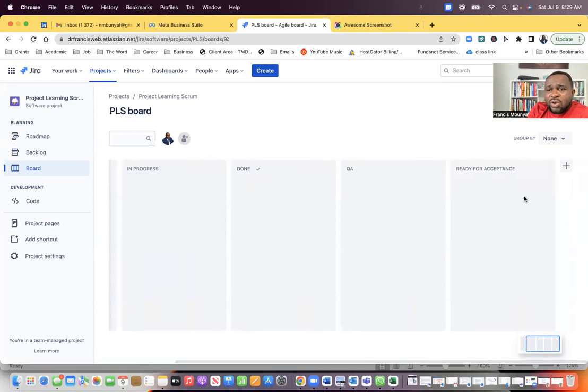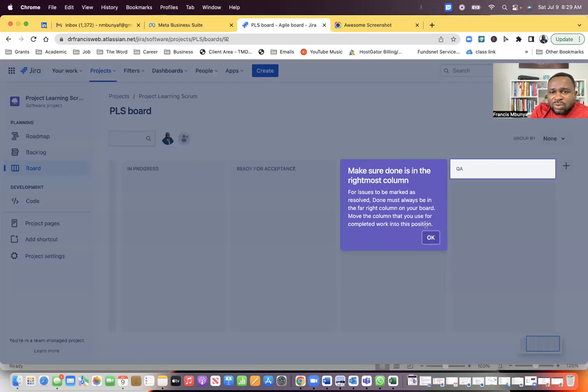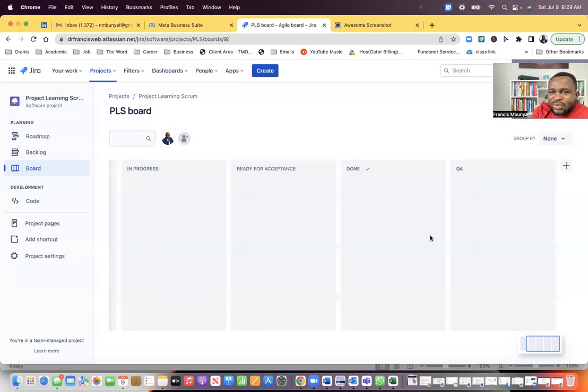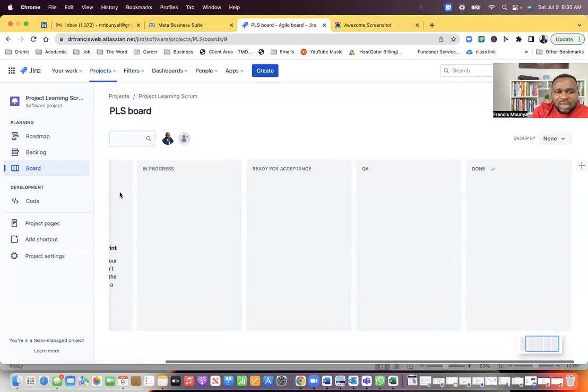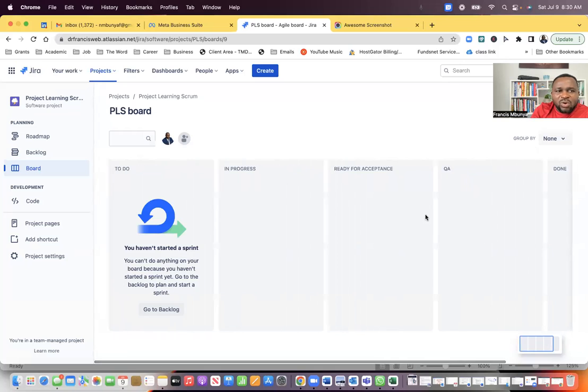Now, I can reorder this. How do I reorder this? It's simply by dragging. Done should be the last. Make sure done is the rightmost column. You see right here, it's already advising me that I need to make sure that done is the rightmost column. So I can reorder this in any way that I want. And this is what's going to be my flow, right?